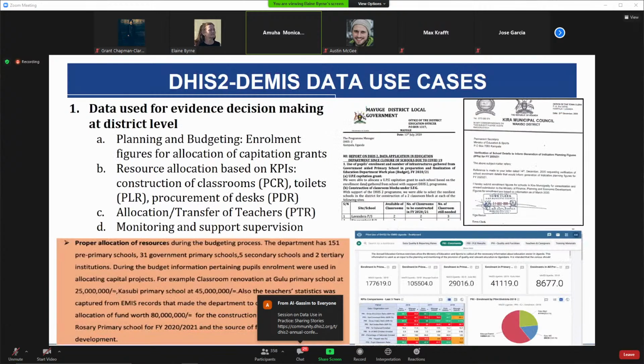So what are the data use cases? Through this, we've been implementing the DHIS2 for education in Uganda since 20 And over this time, we've seen very interesting use cases coming up from the districts as well as the central level. The first one is that data has been used for evidence-based decision making at district level. As you can see from all these pictures, we are having stories coming in from the districts telling us how they've used their data from the DHIS2 for education.